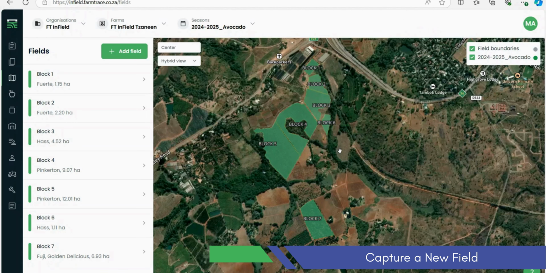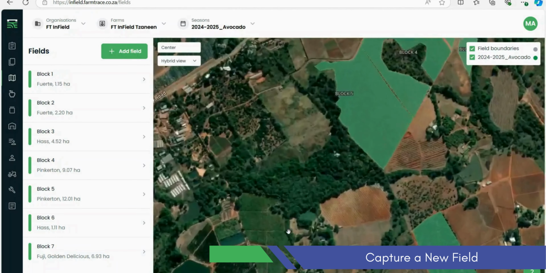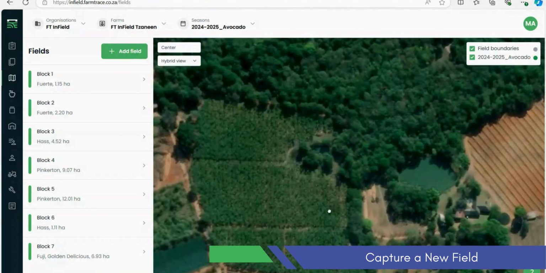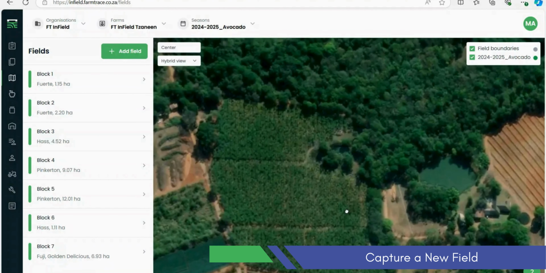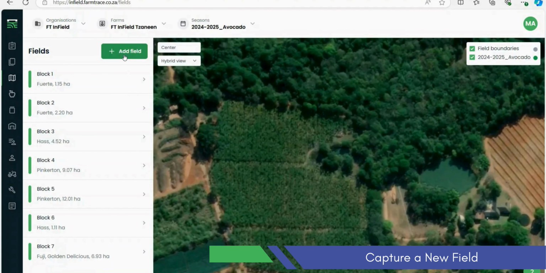First, zoom in on the map to locate the specific field you want to add. Once there, click on the Add Field button to begin entering the necessary details for your new field.